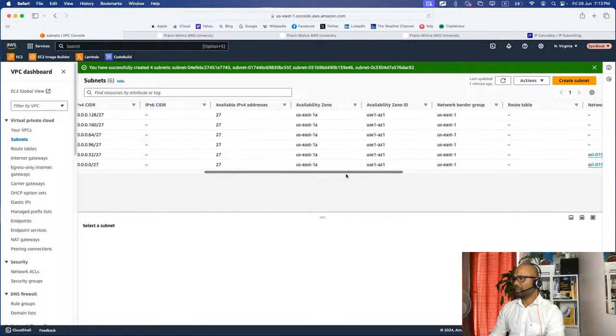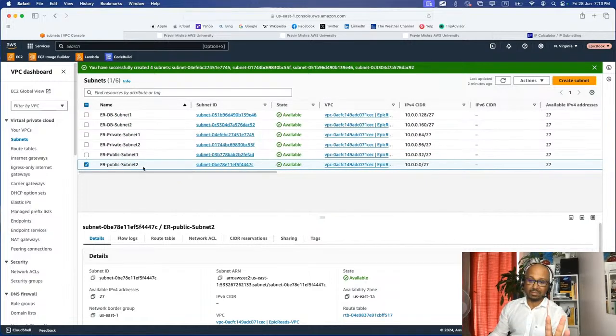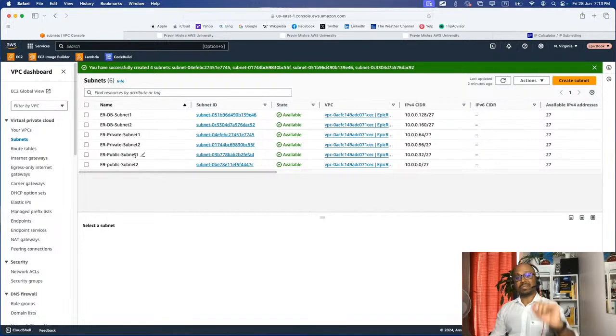So now the availability zone it uses, okay, so it's very bad. You see it's us-east-1a, 1a, 1a, 1a, 1a, so this is very bad. We should not be doing it like this. Always public subnet 1, private subnet 1 and db subnet 1 should go in one availability zone, and public subnet 2, private subnet 2 and db subnet 2 should go in a different availability zone. So we should specify it when we are creating for the customer. Very good question.